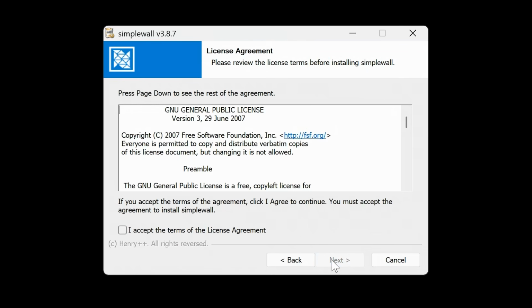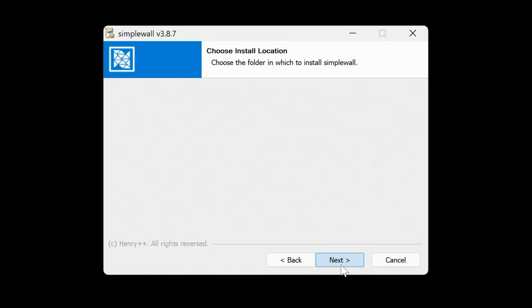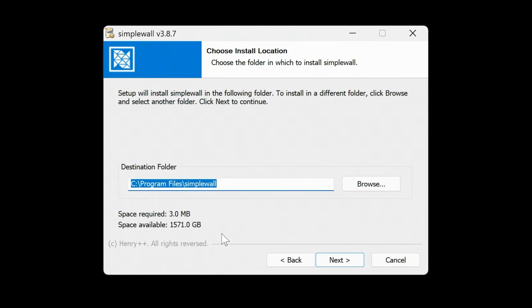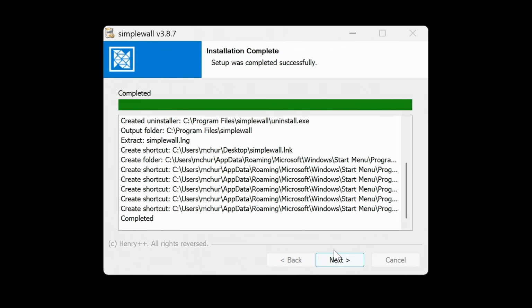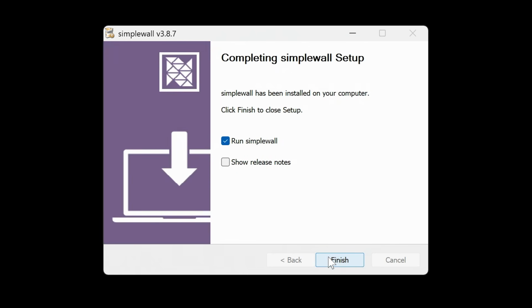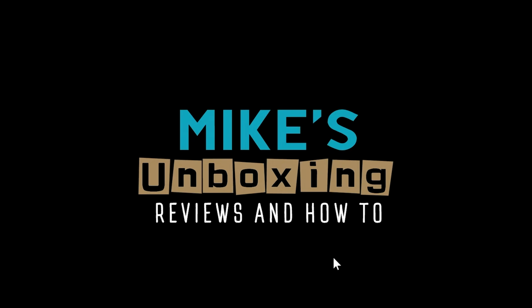It goes through the guide, just usual setup stuff. You can read all about it if you wish to, accept the terms of the license and choose where you want to install it. I'm going to use the defaults. Click on next, and it asks you what you want to install, and also whether you want to have shortcuts, etc. I'm just going to go ahead with that, click on install, and now that's done, so we'll click on next. Now you've got the option to run Simplewall, and also if you want to, you can show the release notes. I'm not going to show the release notes, let's go straight in and run Simplewall. So click on finish, and there we go.